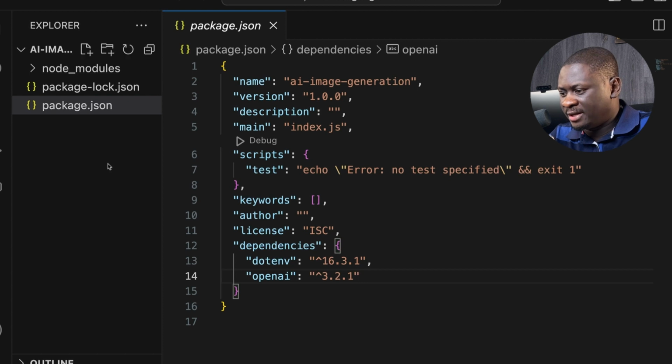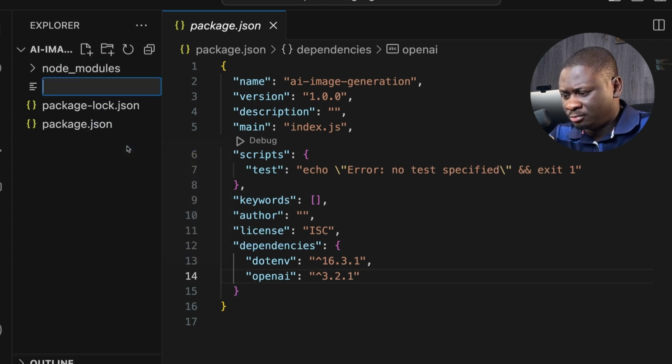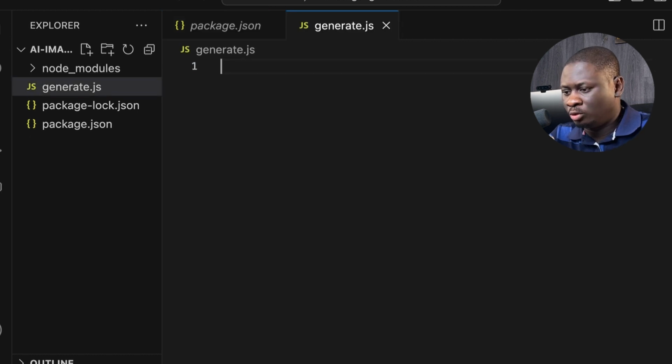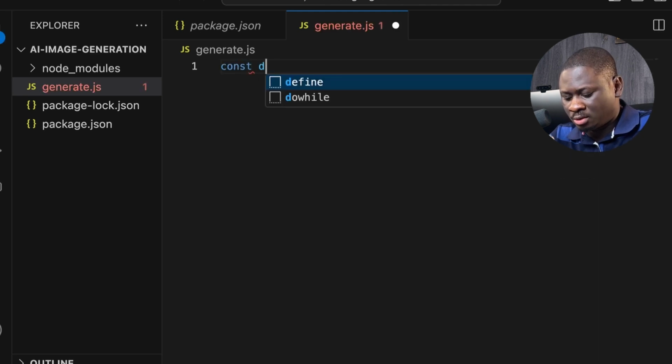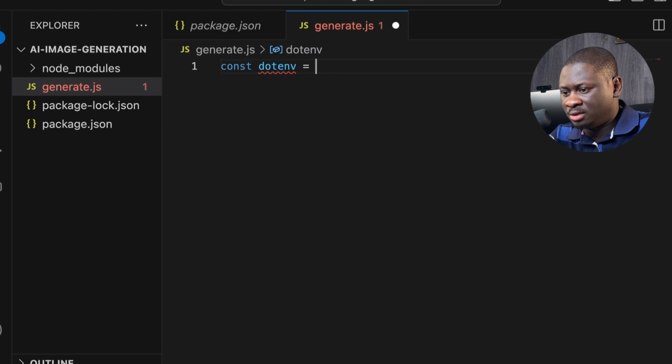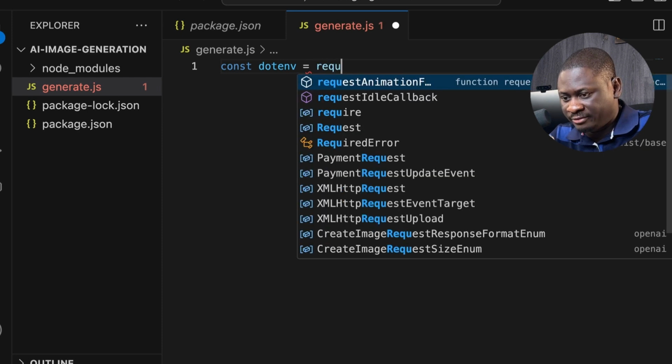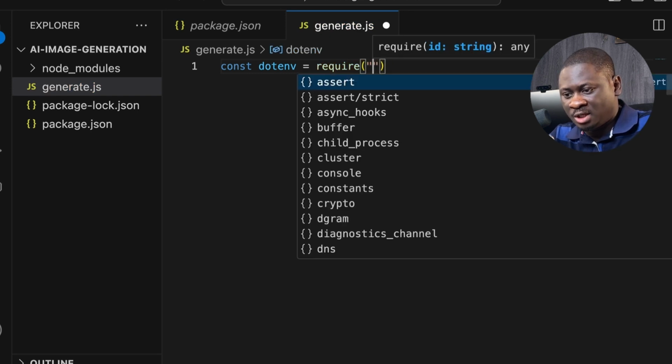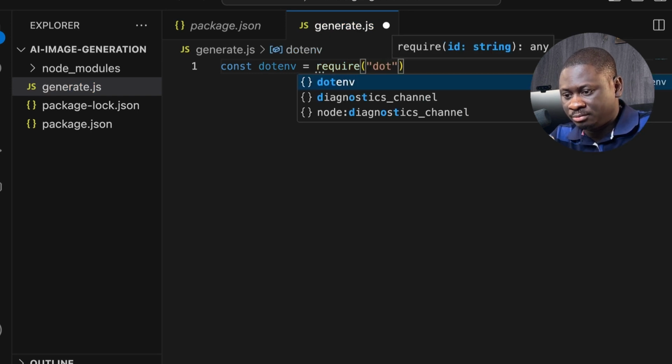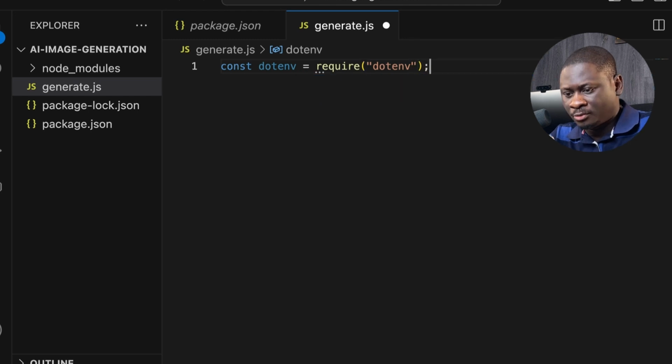Just going to create a new file called generate.js. Cool. And here we're going to bring in our libraries. First, I'm going to bring in dotenv. Now, dotenv is for us to be able to access our OpenAI API key, because you need an OpenAI API key to run this project. So I'm just going to bring in dotenv so that we can have our API key as an environment variable. So that's dotenv. Save.